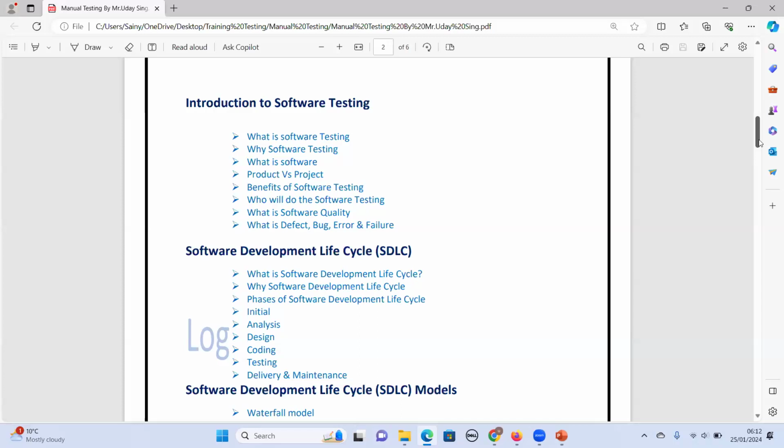Okay. Any questions until now? Anybody? Any questions until now, before going to the other course content, which is software development life cycle.